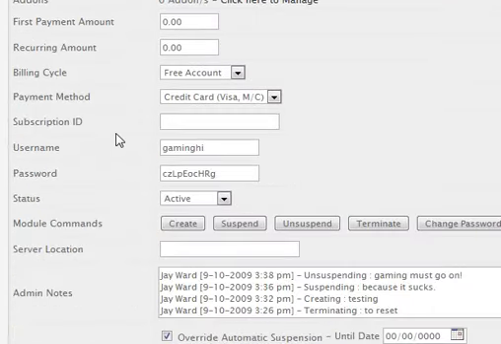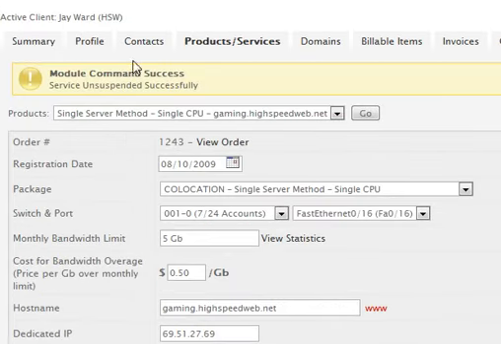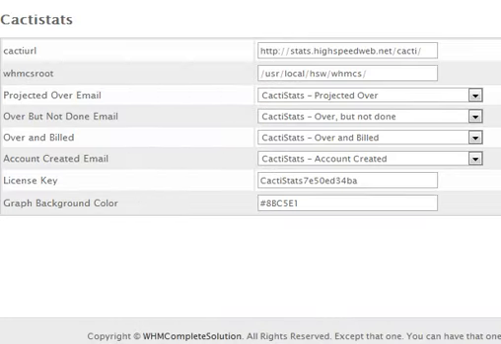That pretty much, I think that's everything on this page. Let's look at that other page that flashed on the screen a second ago. This is the configuration screen for Cacti stats. You've got the Cacti URL, so we know where your Cacti server is.